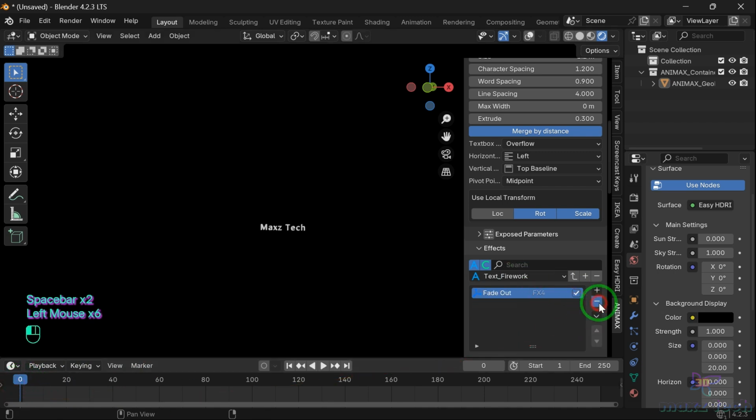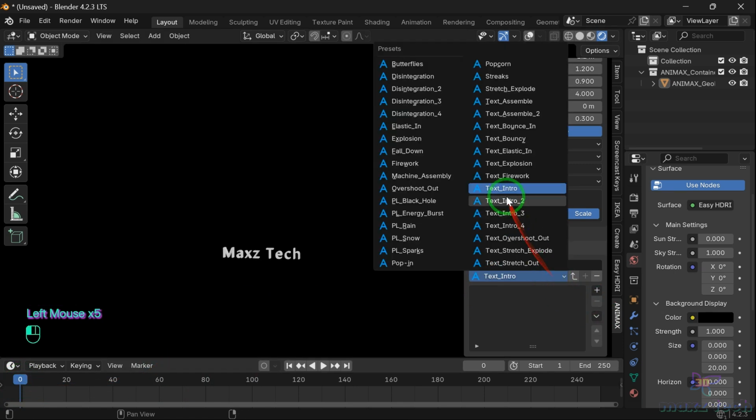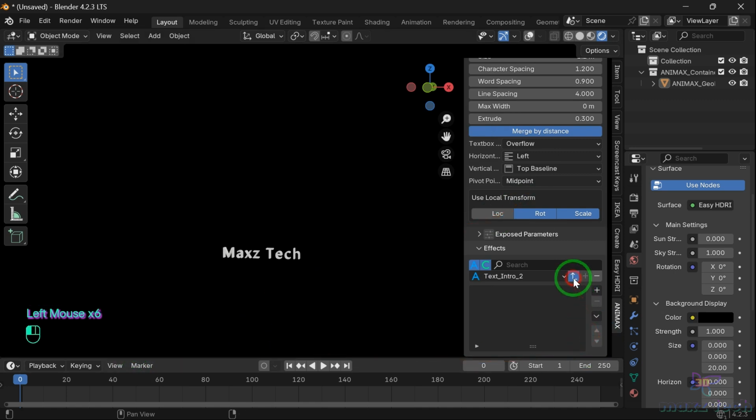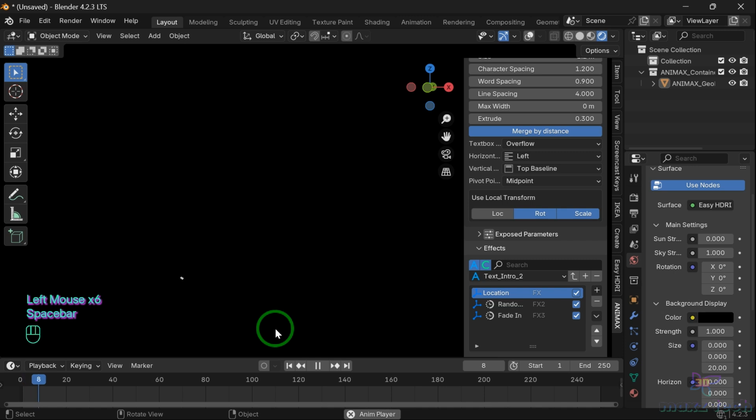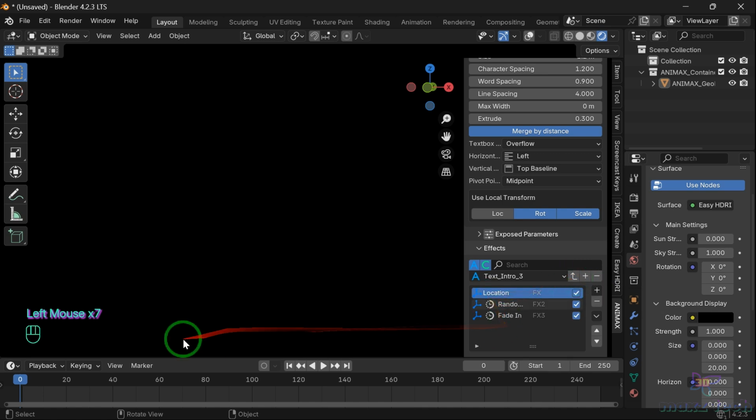Okay, now I choose the next effect. This text intro effect, and click here to load the effect. Now play. Wow, super. Okay, now I choose the next effect. This text intro 2 effect, and click here to load the effect. Now play. Okay, nearly the same, nice. Now move to next. Now I choose the next effect. This text intro 3 effect, and click here to load the effect. Now start to play the animation. Okay, nice.